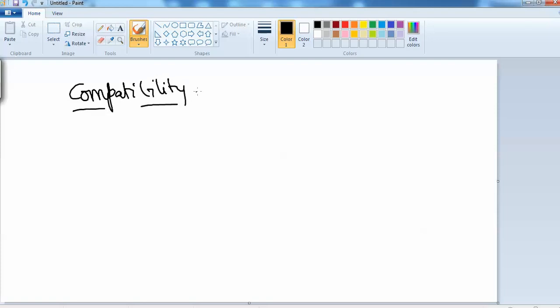What is compatibility? Right now I'm using my digital pen to write on this whiteboard, right? Okay, can I use this digital pen to write on a blackboard? No, because there is no compatibility between the blackboard and this digital pen. I have to write with a piece of chalk, right? So that is compatibility: working together. For example, you guys logged into Gmail, right?